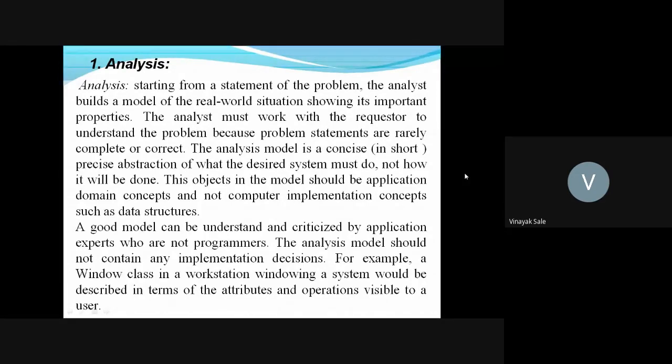Whenever you are doing a project, you should know what your objective is. Why are you doing this project? So the first concept is to analyze what the reason is. So you should know the problem statement of your project. That is the first step, analysis.